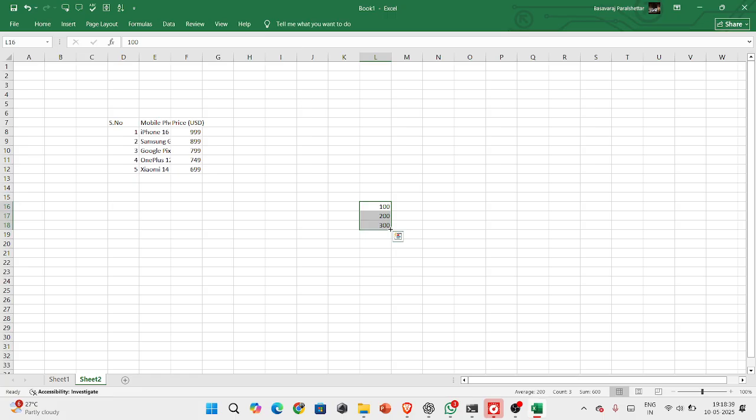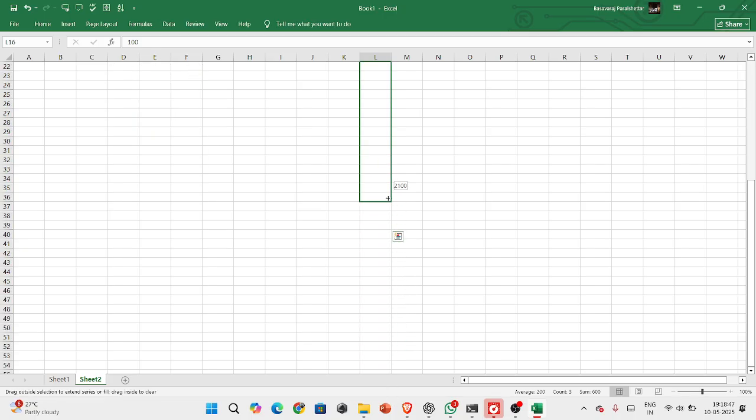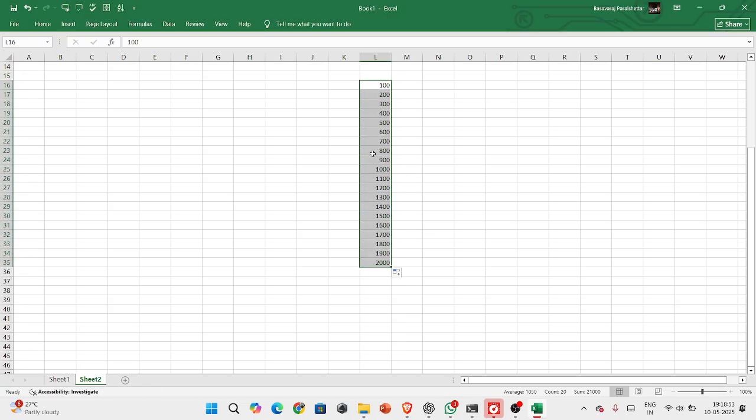I will take my cursor to the plus symbol and I will just drag till 2000. Okay. So as you can see, it got autofilled. I didn't do anything manually. I just wrote the first three numbers manually, and then I just dragged that plus symbol.